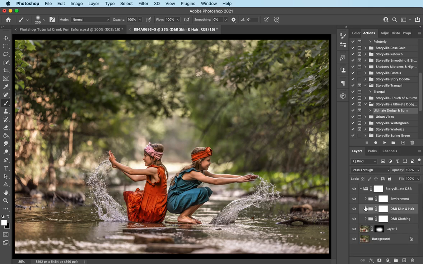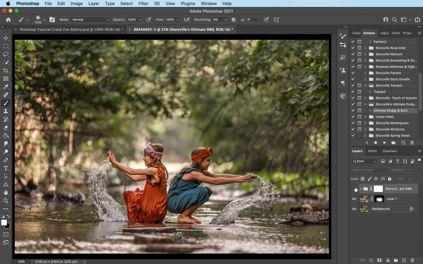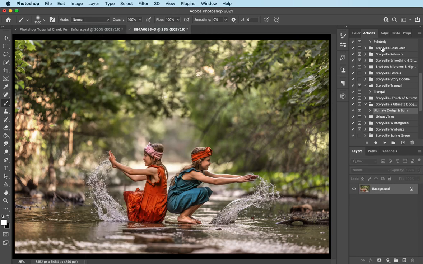There we go. And now I'm going to come over here to the environment, and I'm just going to do the extra dodge. I'm going to expand my brush using the right bracket key and just kind of paint all over here. I'm going to take that to zero and just increase it to where my eye likes it, and that looks good. So all together with the Ultimate Dodge and Burn, it made such a huge difference. Love it. Now I'm going to come over here and I'm going to flatten it so I can run one of my favorite actions, Painterly. So over in my actions panel, I'm going to hit play.